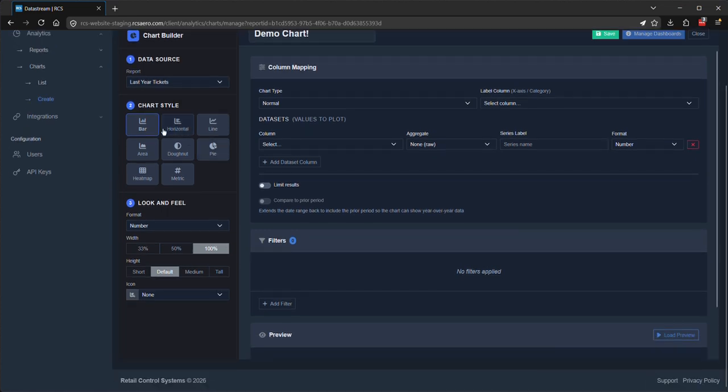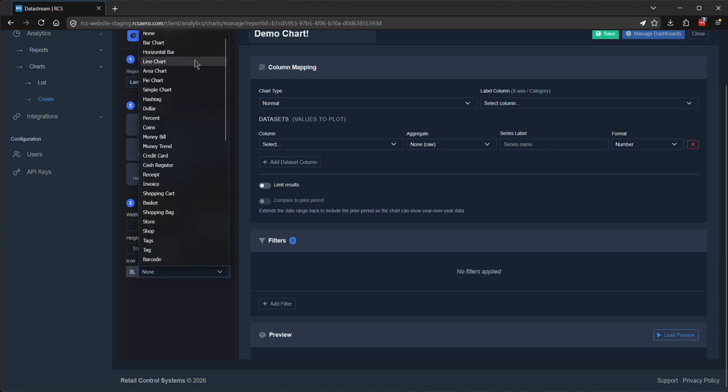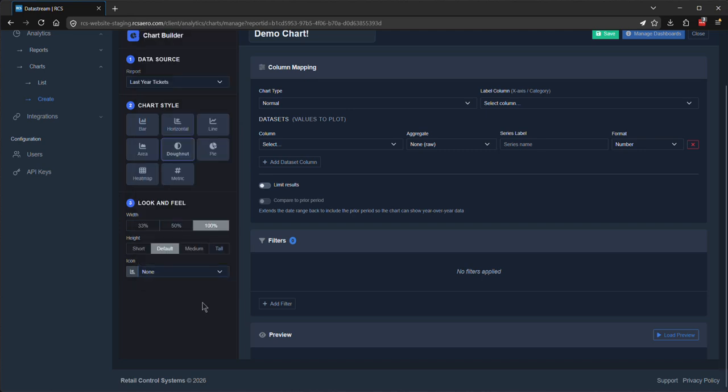Then you have some visualization styling here, so you can select what type of chart you want. I'm just going to stick with a donut. As you saw in my previous video, these can be changed on the fly, but by default, you can say how big you want it to be, whether it's a third of the screen, half of the screen, or all of the screen, and how tall it is: short, default, or tall. You can also add custom icons to the top corner for a little more visual styling.